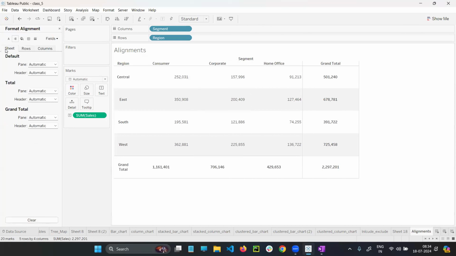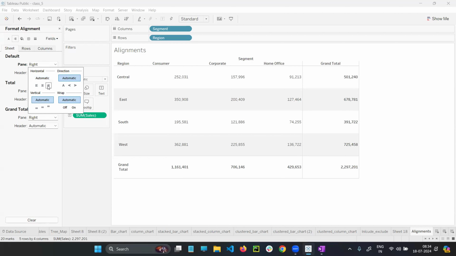Okay. First go to the sheet option. First we'll work from the sheet. So in the sheet option, pane means what I told? Pane means values inside, whatever the data or representation that you have done. Values. Pane means values.